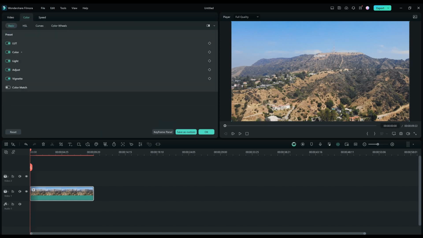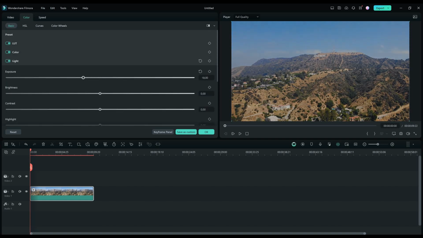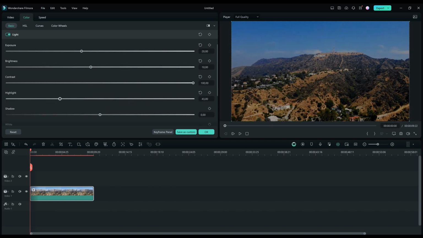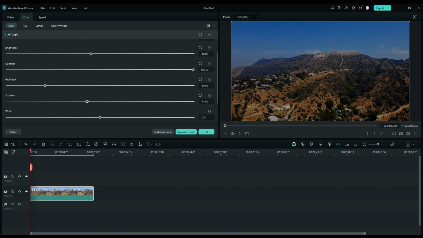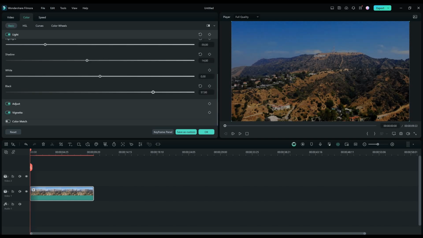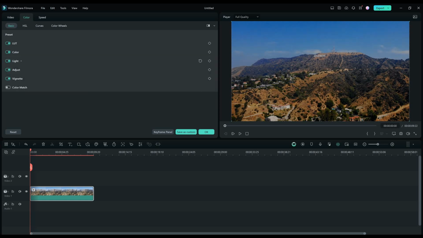Now double click on it and let's do a basic color correction. Go in light. Let's make the exposure 20%. Make the brightness 10%. Contrast 100%. Adjust highlights to 59%. Move the shadows to 14%. And make the blacks 57%. Let's change the contrast to 14%, it looks better that way.